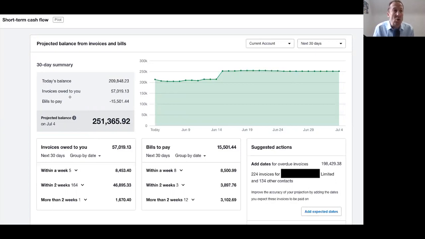Invoices owed to you are amounts that you should be receiving from your customers in the next 30 days. And the important part of this is it's the expected due date. And I'll share something about that again in a minute. But it's the date that you've put into the system. So if you're on 30-day terms, it's the invoices that you expect to receive in the next 30 days. And that's an important distinction, which again, I'll come back to towards the end. And then the same with the bills to pay. So that is invoices, suppliers that you expect to pay in the next 30 days.